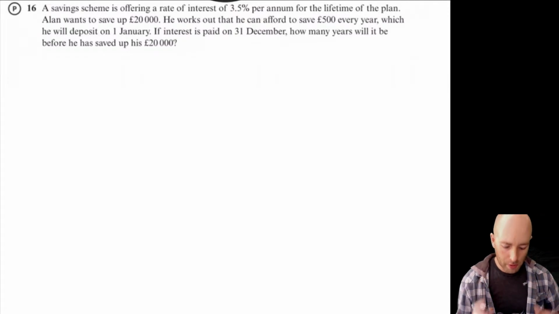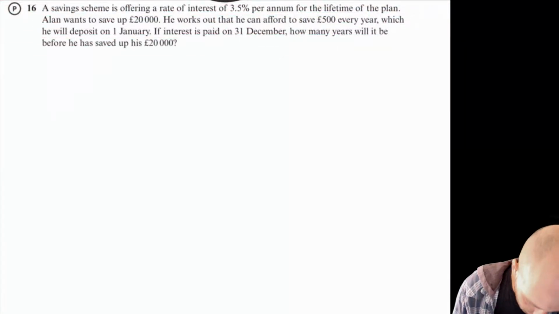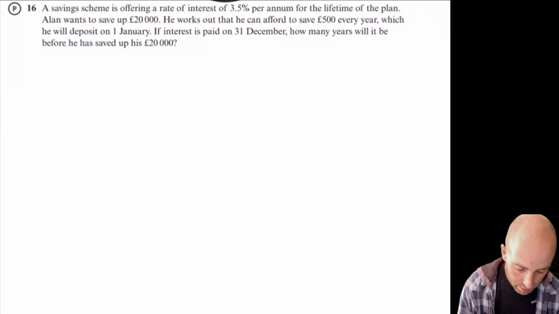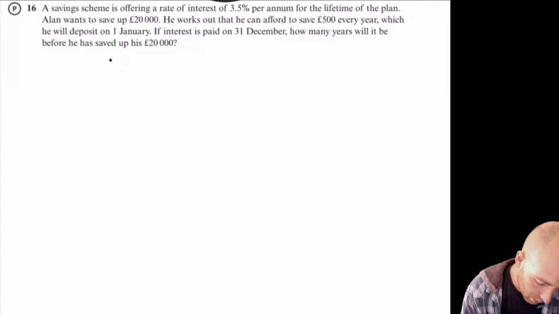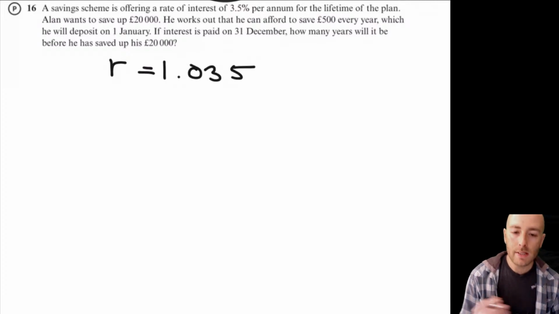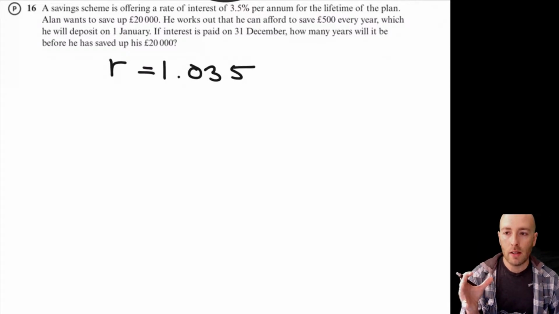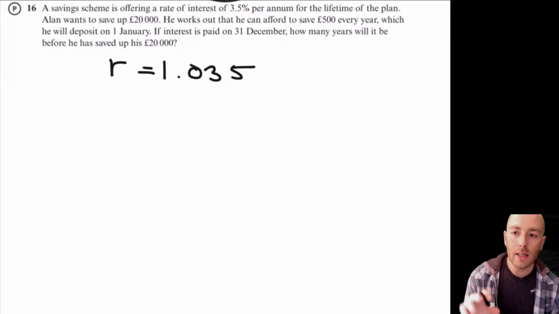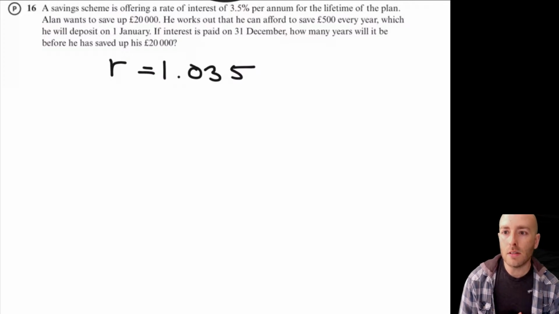Right, we'll go through this one. We might try a few more of these. They are tricky. So the saving scheme is offering a rate of interest of 3.5%. That means the R is 1.035. So every year you get what you had already with an extra 3.5%. So the total percent you get each year is 1.035. Okay, so Alan wants to save up 20,000. He works so he can afford to save 500 every year, which he deposits on the 1st of January.